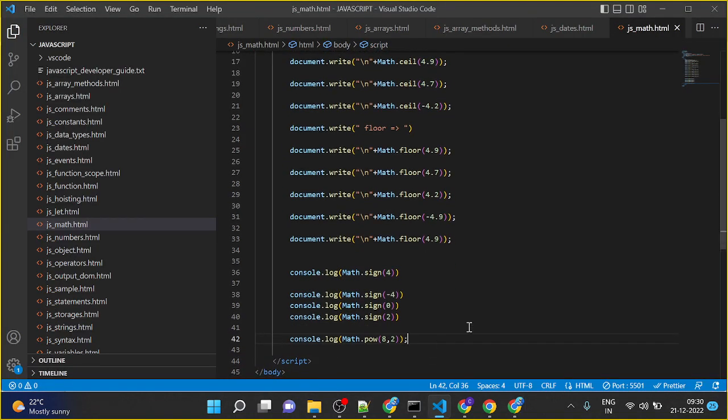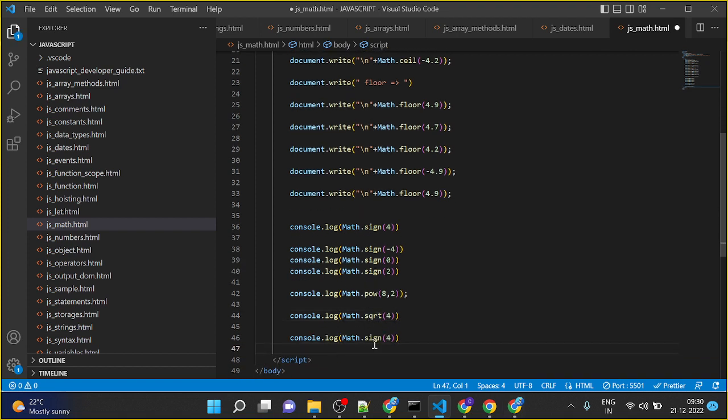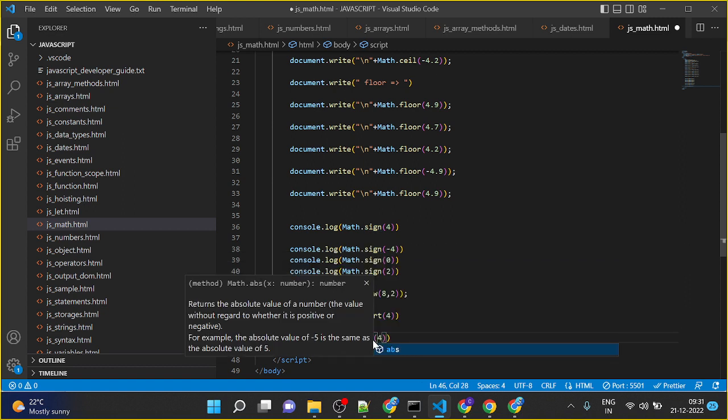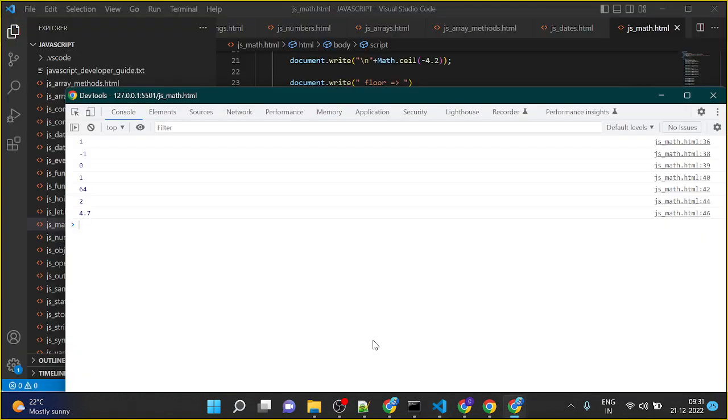Like that, if you want to find the power, or the square root of a number: the square root of 4 is 2. And if you want the absolute positive value, you use method abs. That is the absolute positive value, 4.7.